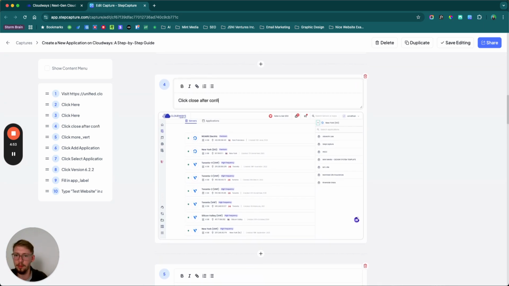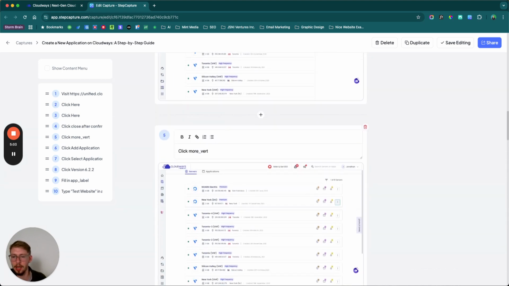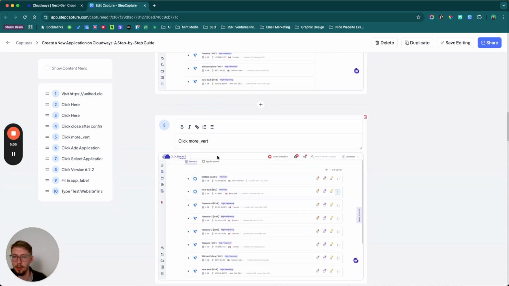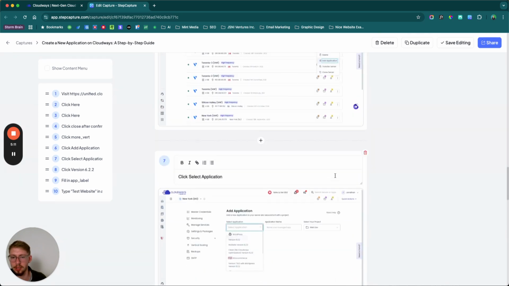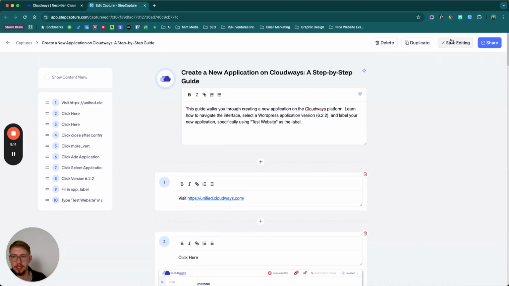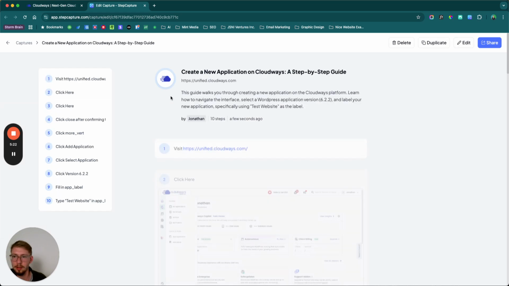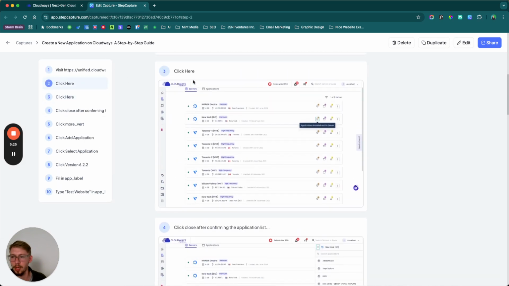After confirming the application list, yada, yada, yada. You can add long text, you can edit it with basic WYSIWYG functions. Here, you want to click, you want to see it says click more vert, you want to adapt that to that, etc. So let's say you added all this. You can click on Save Editing. You can also show a table of contents. You can click on save editing, and that'll always be there, and then we'll go to that section.